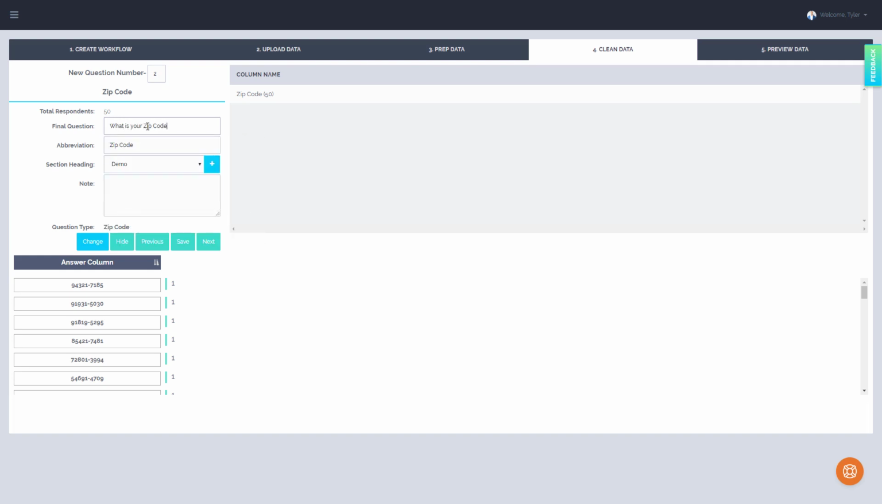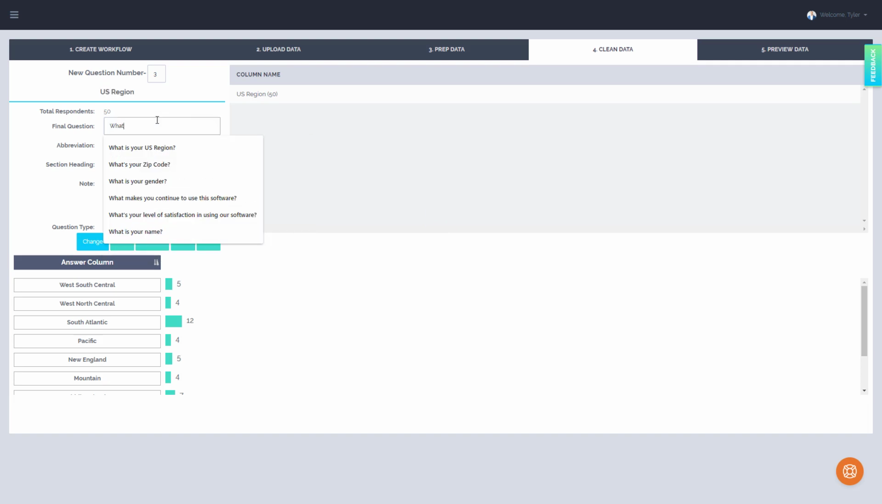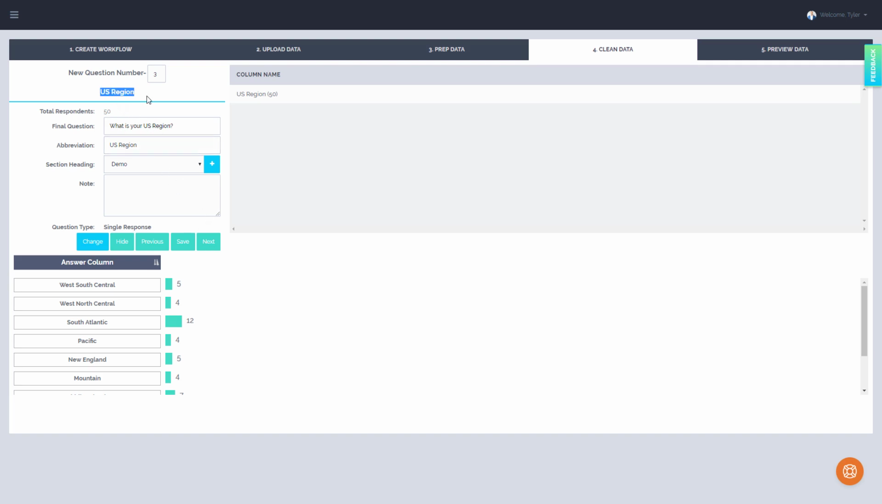Definitely utilize copy and paste because that would make things go a lot quicker. US region, same thing, copy, paste. What is your US region? Now, if you want it to go really fast and you don't really care what your final question and abbreviation are, you can leave these blank, hit next, and it's just going to show whatever is here. Okay. The only thing you've got to be careful with is to make sure you don't have your abbreviation replicated, because every question number needs a unique abbreviation.